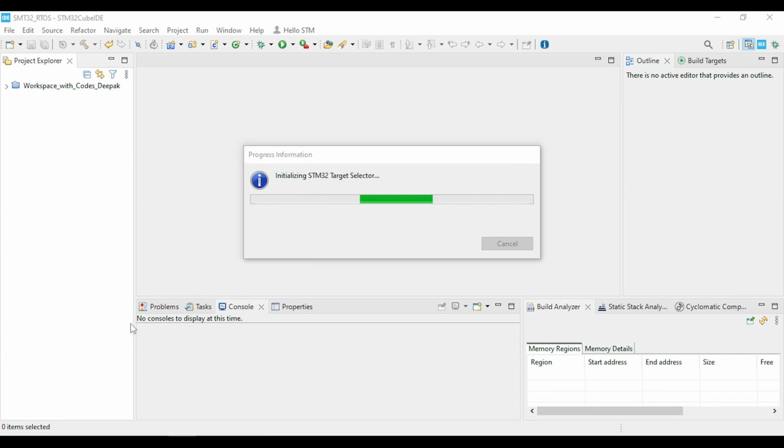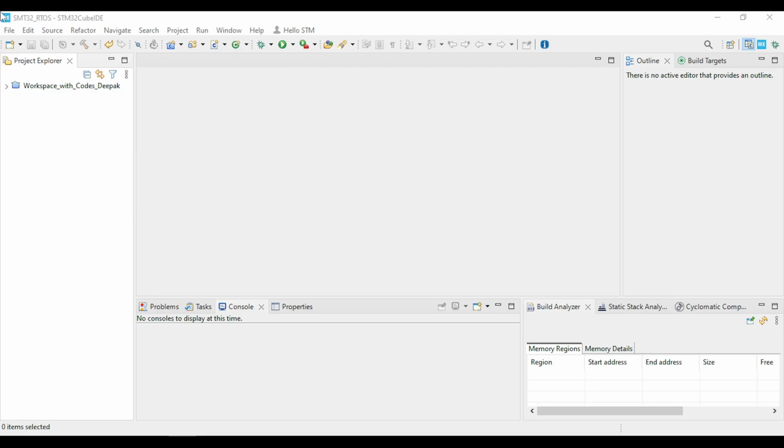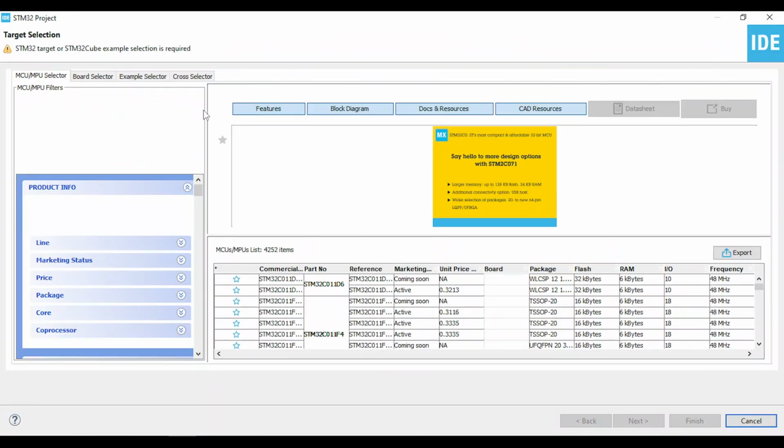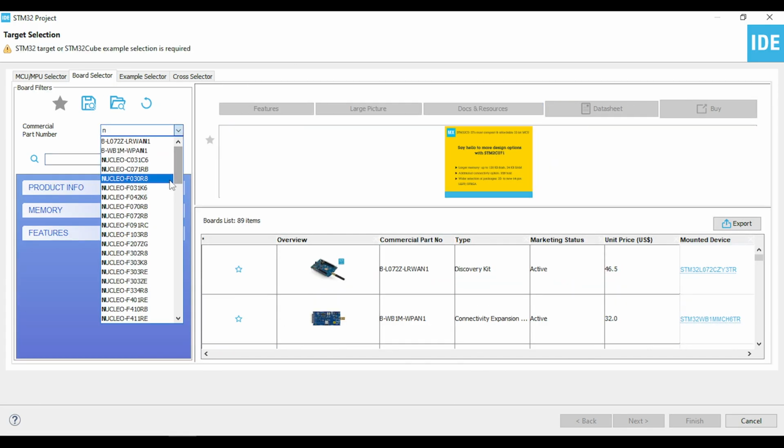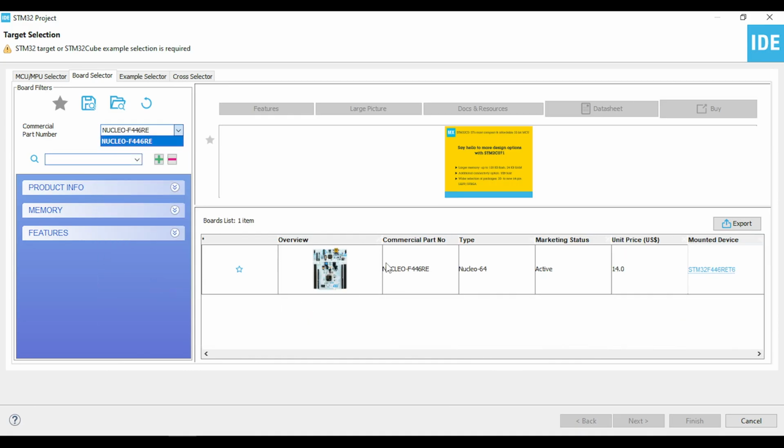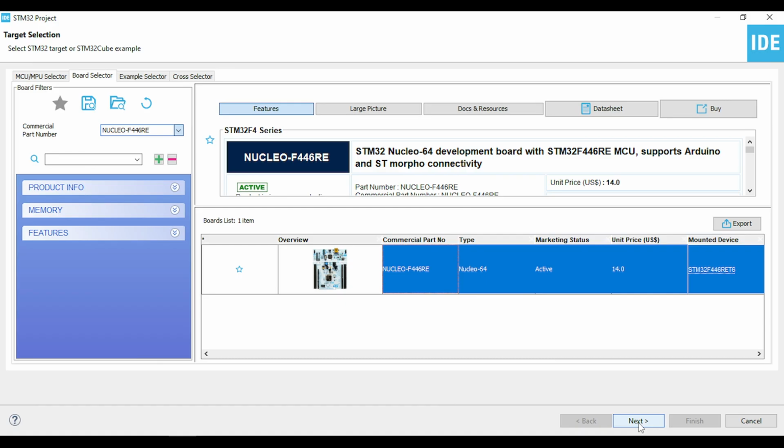It will take a few seconds to initialize the target settings. And like always, we will select the microcontroller board. For that, I will use the Nucleo F446RE microcontroller board and click Next.